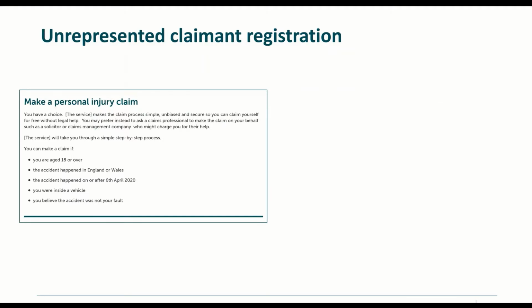The customer will then be presented with this screen, which lets them know that they can make the claim themselves through the portal or use a claims professional to upload the claim on their behalf. This screen also explains the eligibility criteria. Please note that more details may be added to this eligibility section before go live.